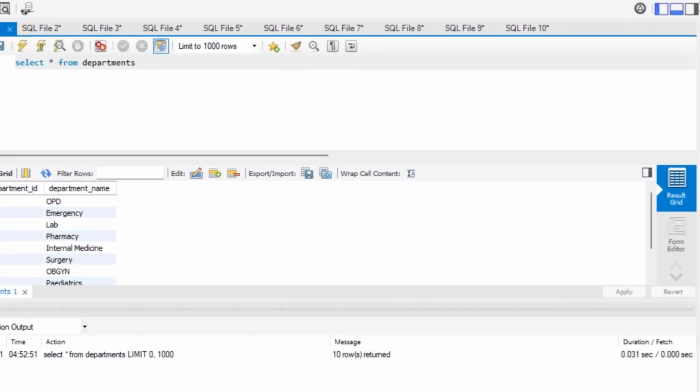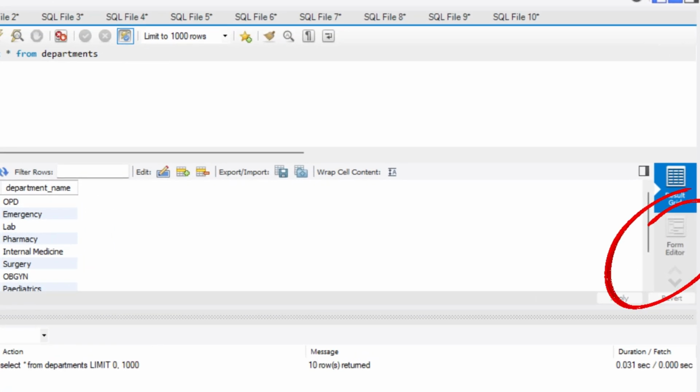Adjacent to the result grid is the form editor. Rather than displaying information in a table format, it presents each record as a structured form. This is particularly useful when tables contain many columns, large text fields, and clinical notes. The form editor makes individual record editing much easier.